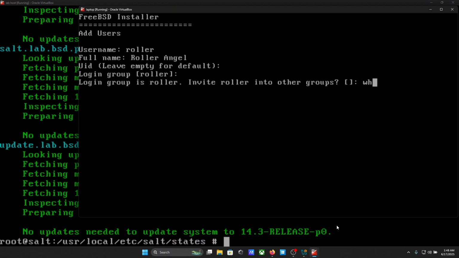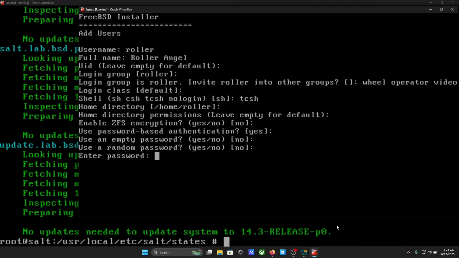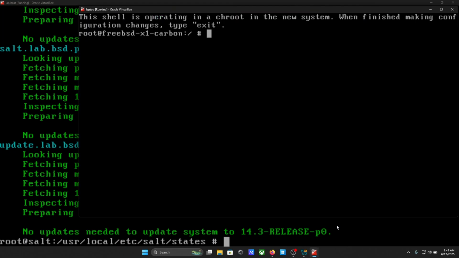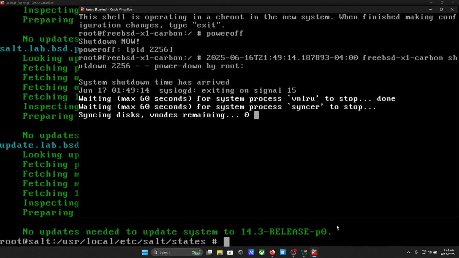But these groups are different. It's wheel, operator, video. Operator lets you do things like shut down as the regular user, and then video lets you do video stuff. You could also just type power off. It's another one. Okay, well, we're waiting for that to turn off.